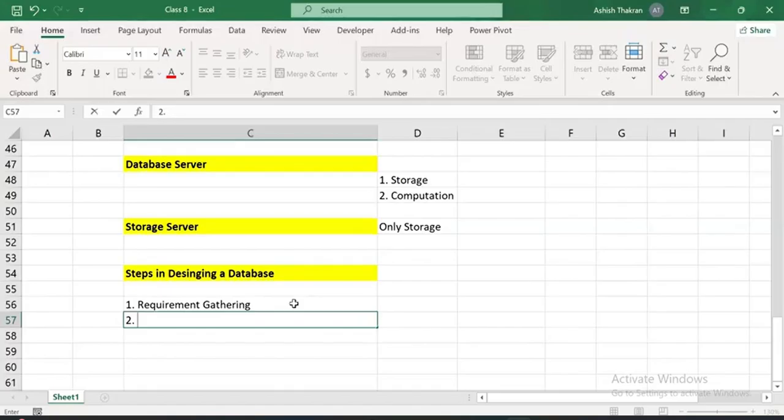Okay? So we haven't reached implementation yet. We're not implementing, we're just designing right now. That's on paper only. Okay? That also takes a lot of time. So requirement gathering. What's the next step?